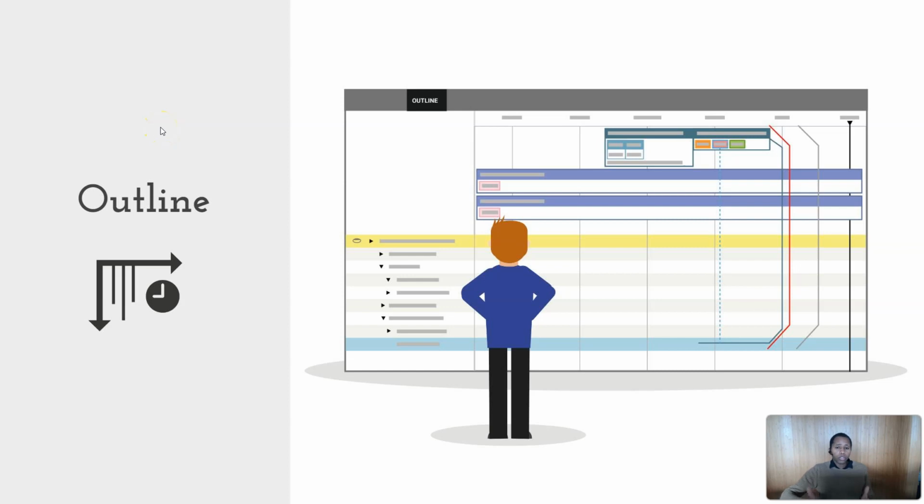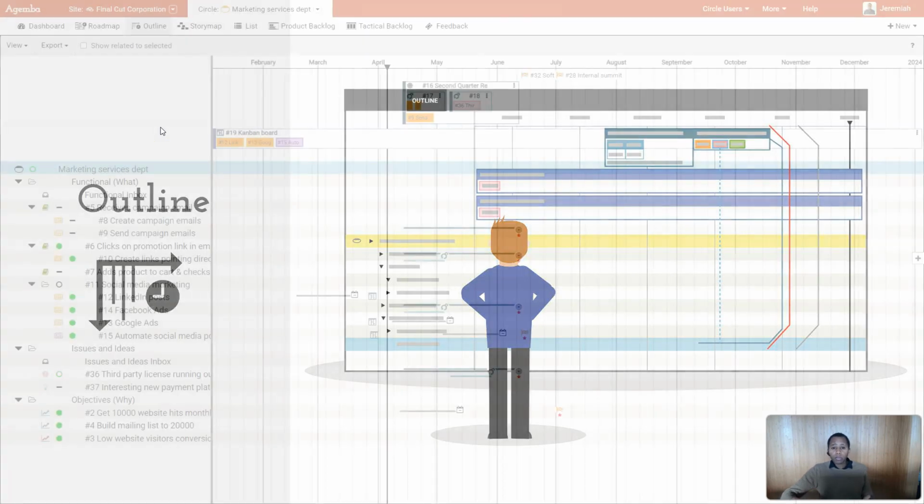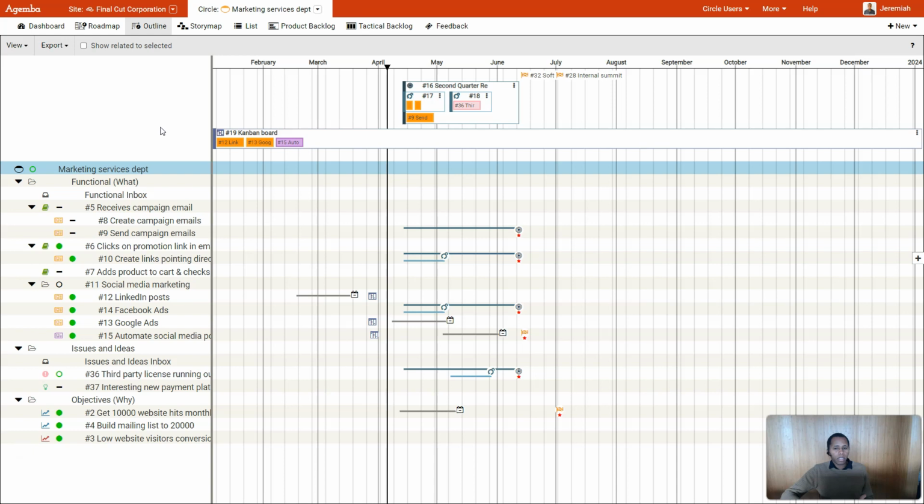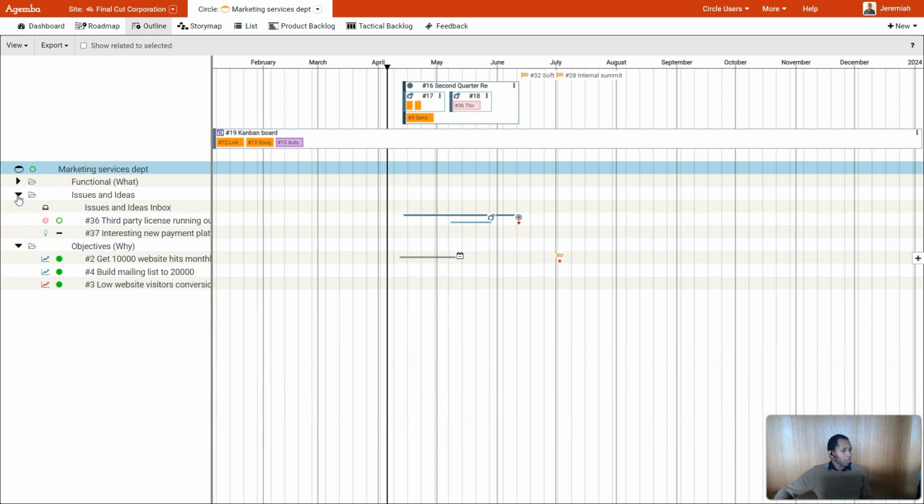In this video, I'm going to show you how to work with the outline in Agemba. The outline is a similar view to the story map view in the sense that it is a place where you can map your ideas, collected feedback, or general input from users or stakeholders. It lists the circle at the top and the specific folders underneath that.